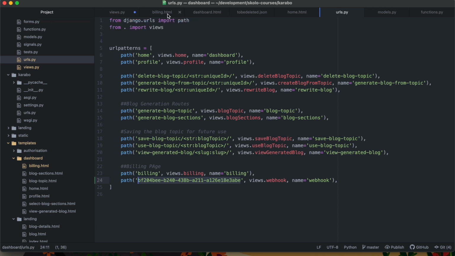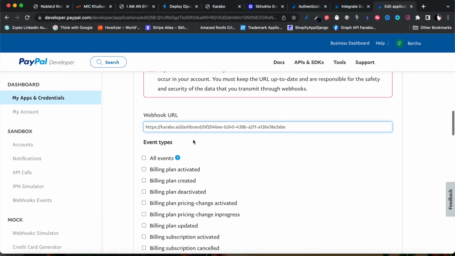If I go into where's my URLs again? Have I lost my URLs? There they are. Okay, so this is the code. This whole string comes after the dashboard, and so this is the URL I need to give it.